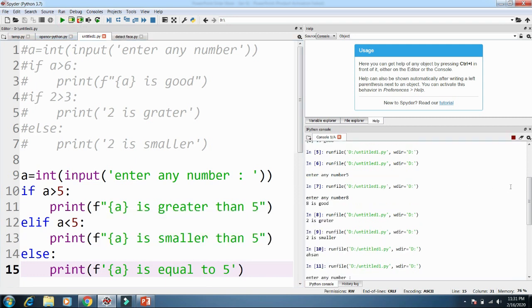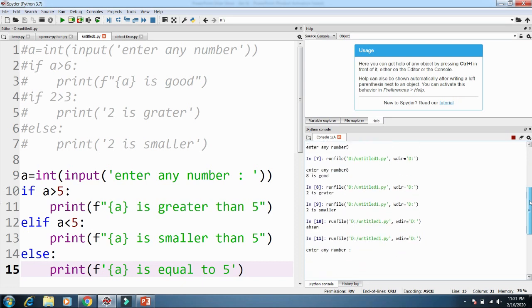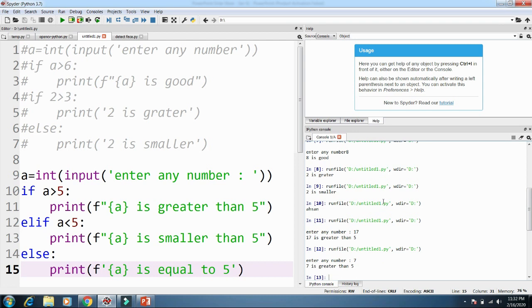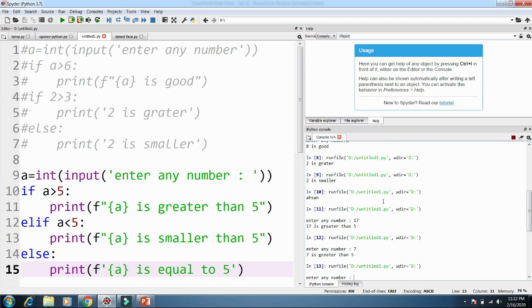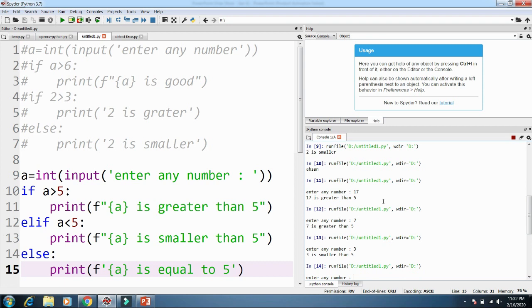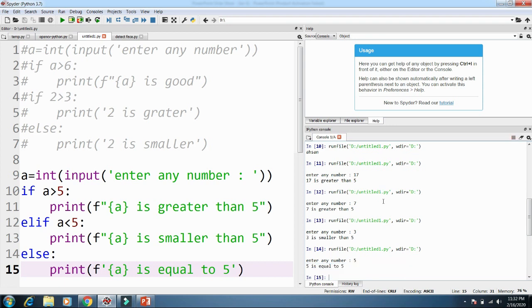It asks to enter any number. So I write anything. For example, I write 17 here, then enter it. It shows 17 is greater than 5. Run it again. Here I write 7, enter. It shows 7 is greater than 5. Run it again. Here I write 3, enter. It shows 3 is smaller than 5. Run it again. Here I write 5. So it shows 5 is equal to 5.